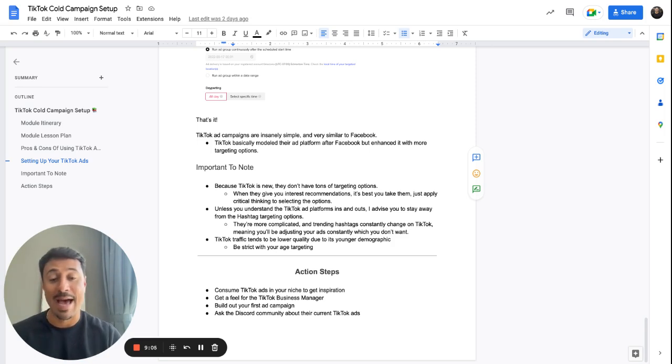Unless you understand the TikTok ad platform's ins and outs, I advise you to stay away from the hashtag targeting options. They're more complicated, and trending hashtags constantly change on TikTok, meaning you'll be adjusting your ads constantly, which you don't want. If you are consuming or producing content on TikTok, you'll recognize that these hashtags come and go. It's very trending. So you'll constantly have to change out your ads. I highly recommend you stay away from them.